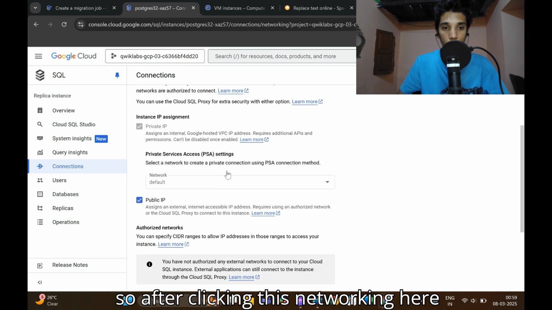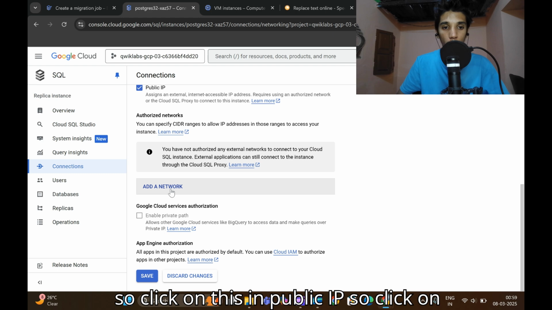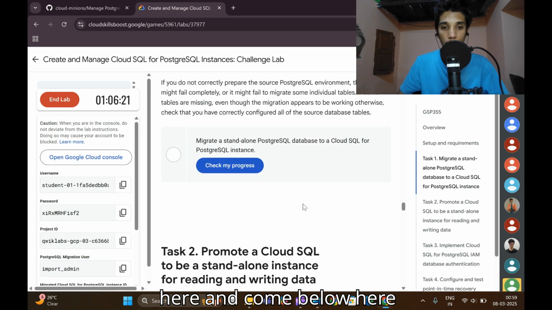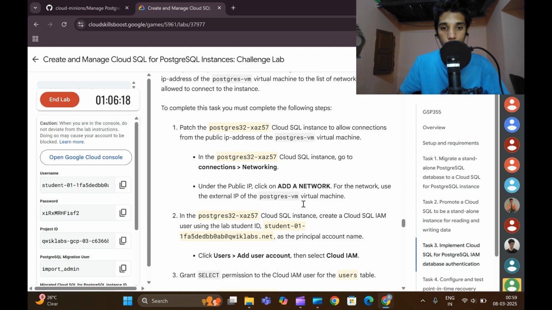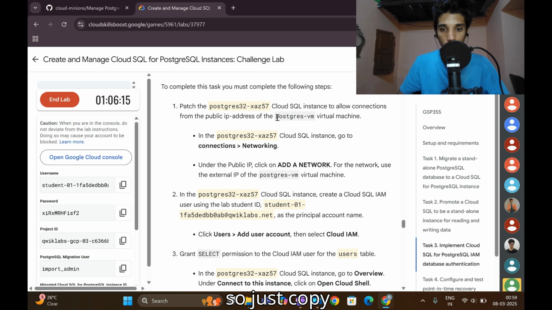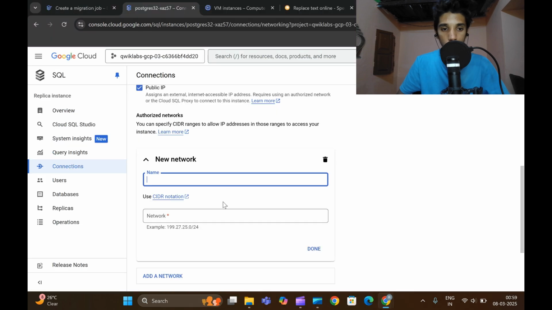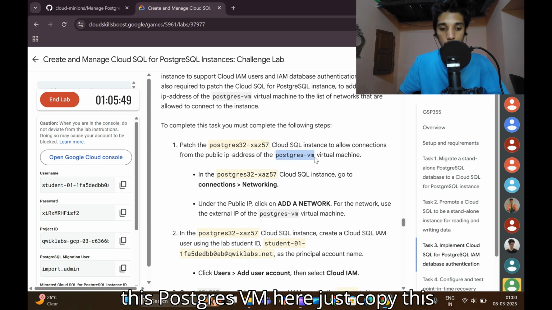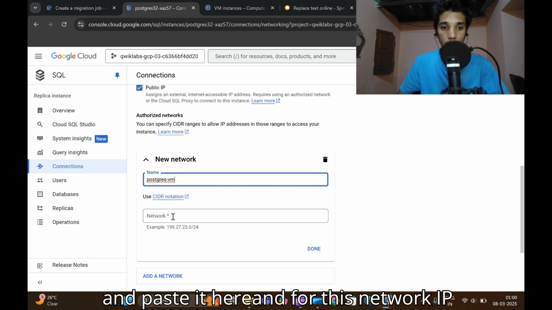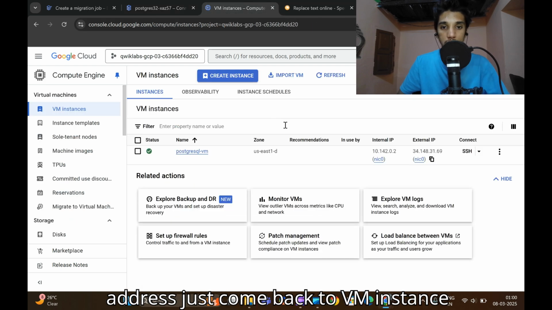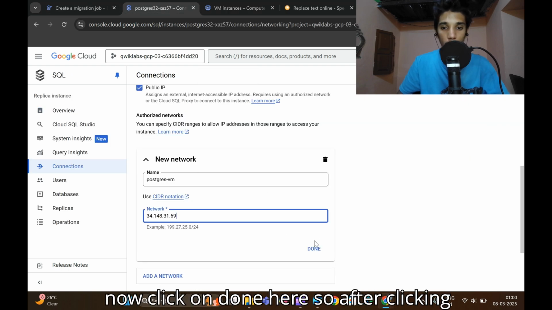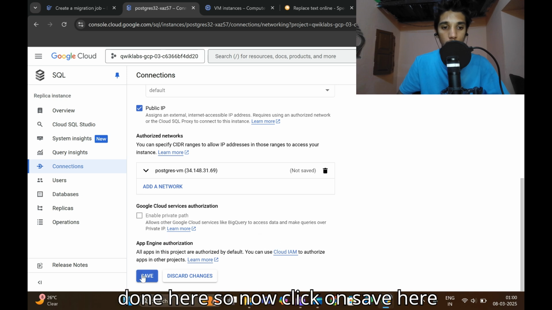After clicking networking here, click on public IP. Click on add a network here. For the network name, just come back here and come below. Just copy this Postgres VM and paste it here. For the network IP address, come back to the VM instance and copy this external IP here. After copying, paste it here and now click on done. After clicking done, now click on save here.